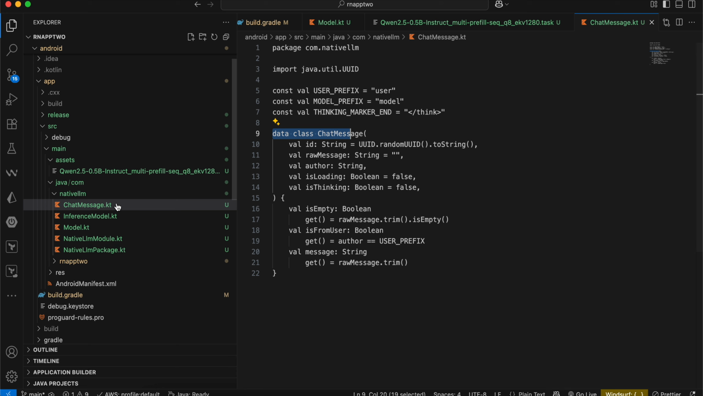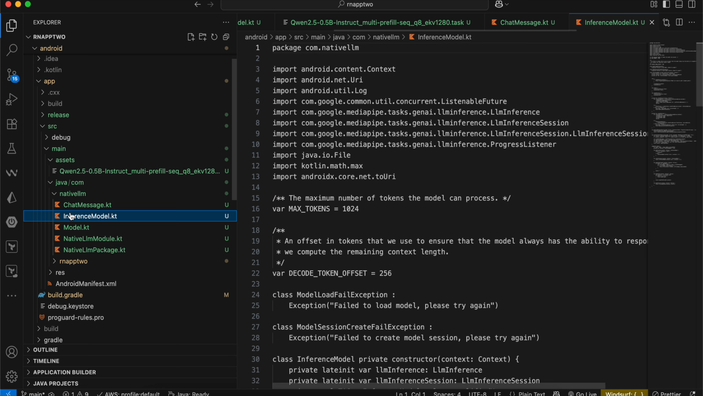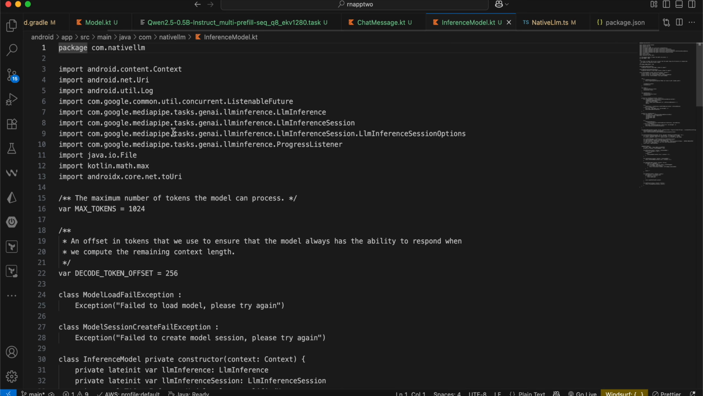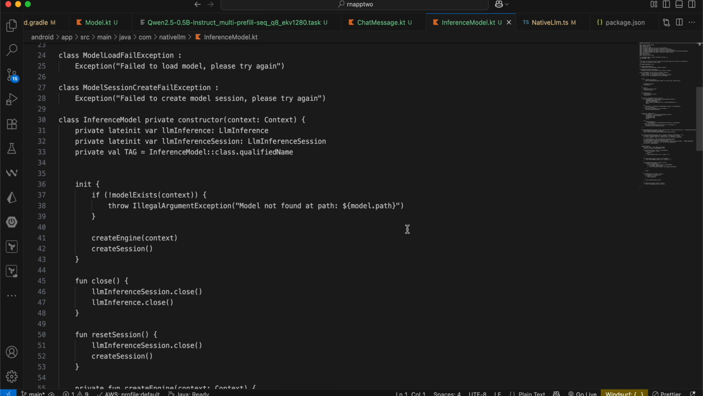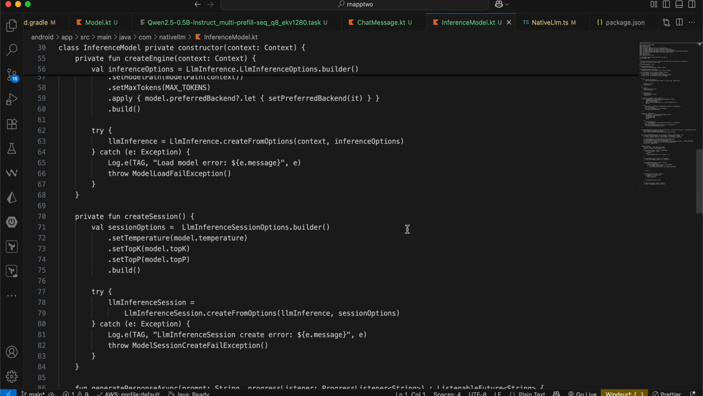Okay, then here we create this inference model as well. Again, I have copy pasted this from the MediaPipe documentation, so I'll simply scroll through this. Feel free to pause the video and just copy this code.